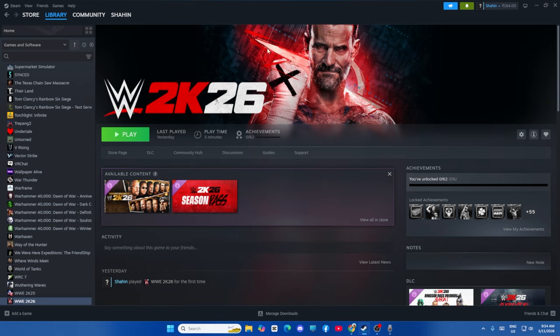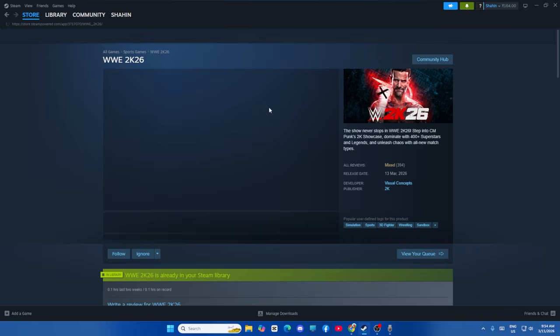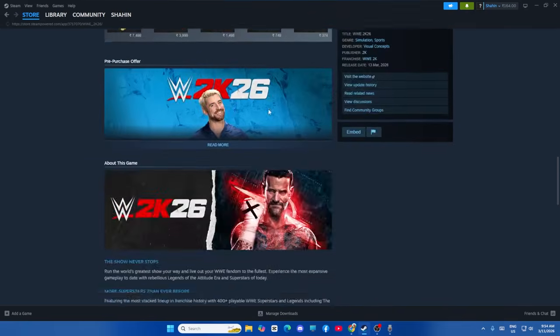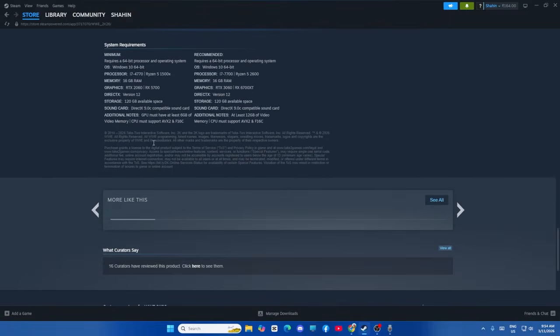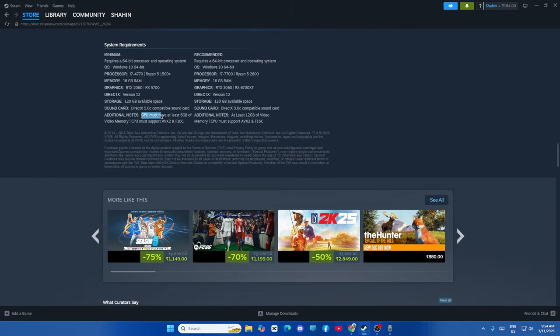So first of all, the requirement for this particular game is 6 GB of video memory. You can go to the store page here and cross check this. If you scroll down and navigate to here, you can see this. It says the GPU must be around 6 GB.